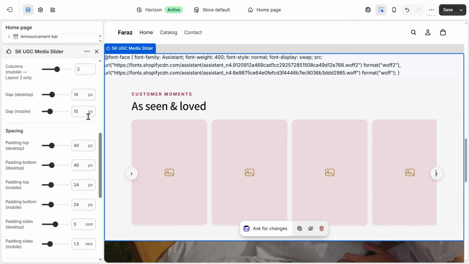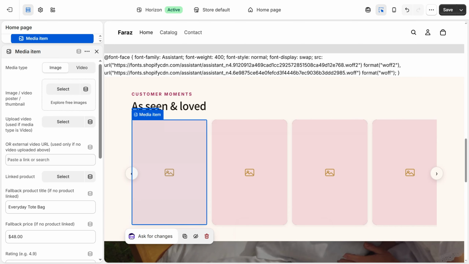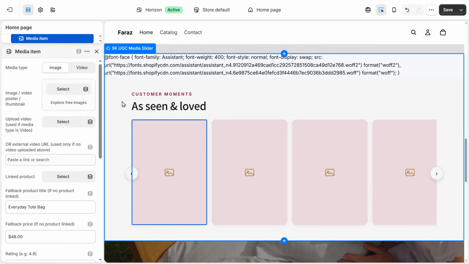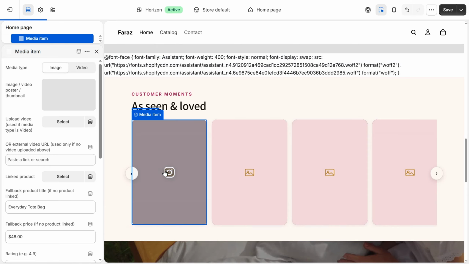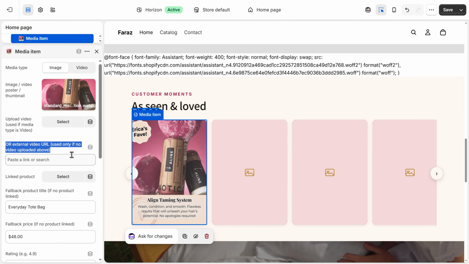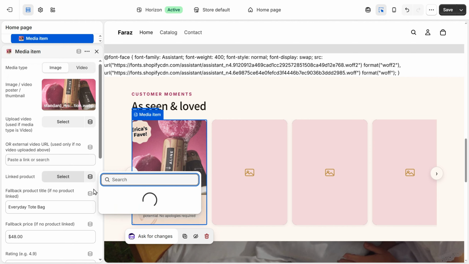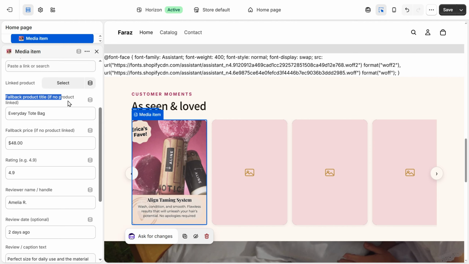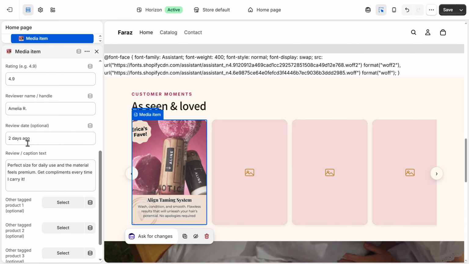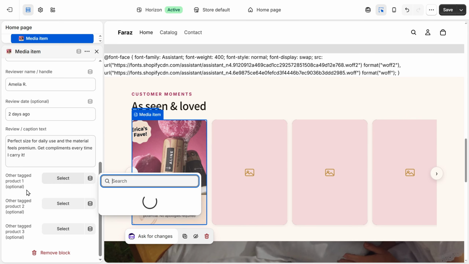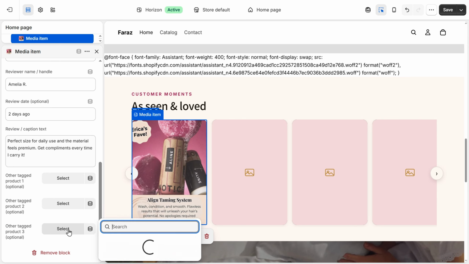You can set the media type to image or video, and add whatever you'd like. I'm just adding a random image for now. Below that, there's an external link, a fallback product title in case no product is linked, and a fallback price too. You can also add a rating, reviewer name, review date, and the review caption text. Below that, there's an other tagged option too.